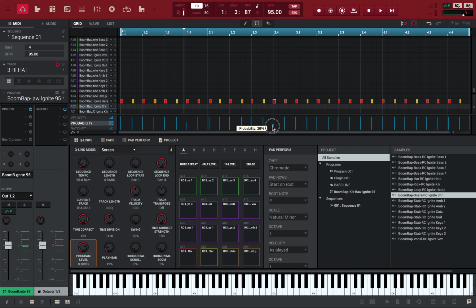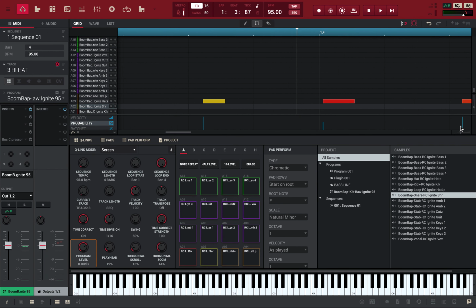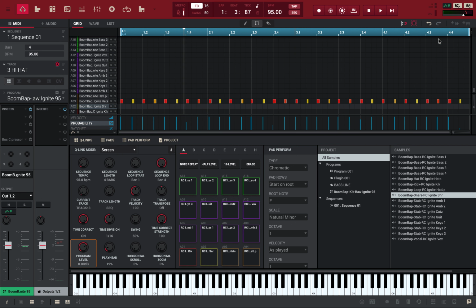Or 20-something percent. That's good enough. Over here, we'll drop this one to 75. And we'll drop this last one real low, with a probability it doesn't even play. We'll give it some. Oh gosh, don't do that. Here we go. Drop that down to 12.